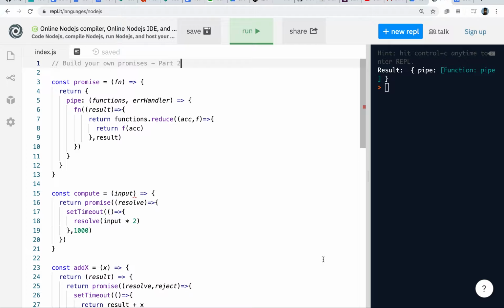This is part 2 of the series on how to build your own promises library. Now in part 1, we built this promise function which worked for a chain of functions which return the results directly. But if we try to return any promise within that chain of functions, it did not work. So in this video, let's attempt to correct that.